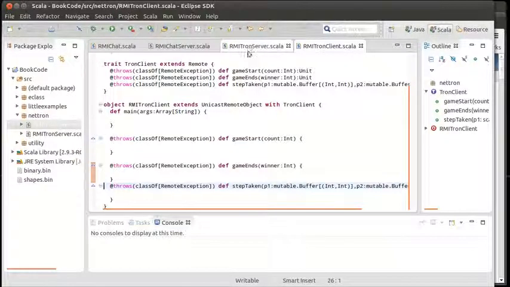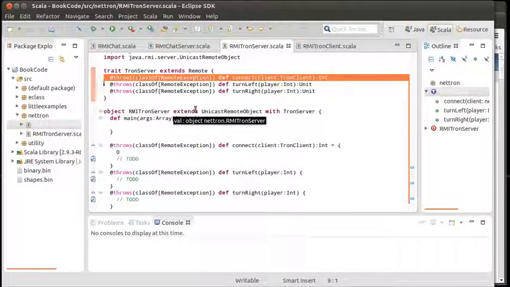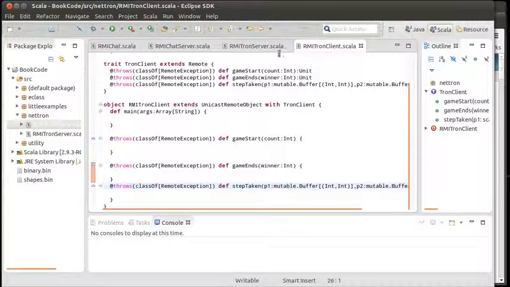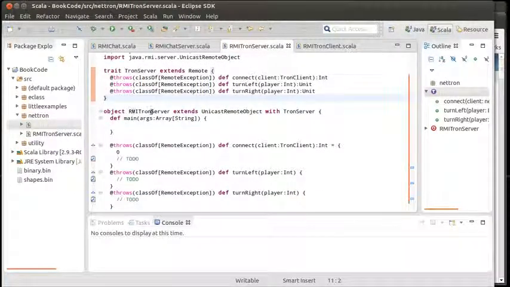So we started last time, we laid out the first two steps of the process of making an application use RMI. We made our remote interfaces. These are completely abstract traits for both our client and our server. And then we declared some objects that extend these.